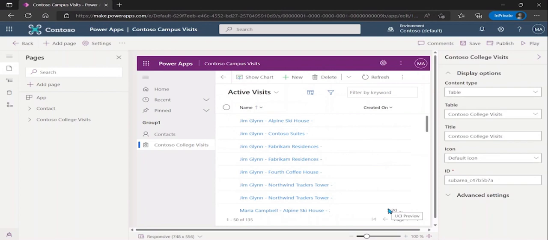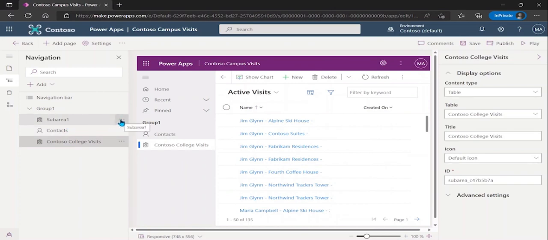Finally, we want to make sure that our app is easy to navigate for our users. So we have some options to change what our users are looking at, and that'll be on our left-hand pane in navigation. So I have my contacts and I have our Contoso College Visits. Our administrators are going to be able to interact with those. We do have a default table here, sub area 1, that we don't really need for our app purposes. So I can choose to remove that.